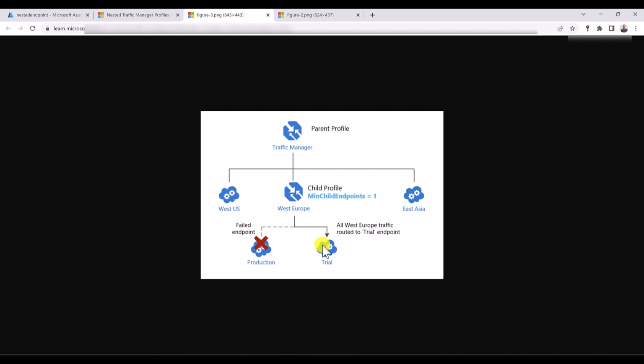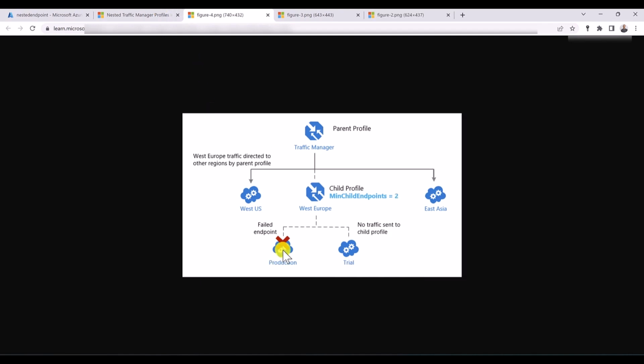trial endpoint. But someone might say, we actually don't want to do that. If we lost the production endpoint, we don't want to send all the traffic to the trial endpoint because we haven't tested it yet. And I completely agree with you. So what we can do in this situation, if we lost the production endpoint and we want the traffic manager to not send the traffic to the trial endpoint, is simply change the minimum child endpoint value in the child profile and set it to 2.